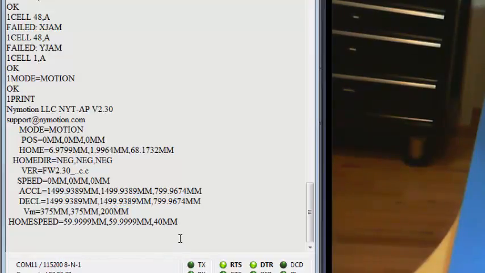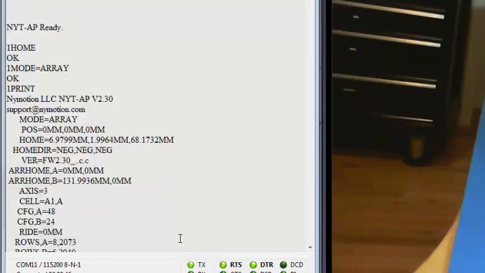And just to show you how that works, if I say one home speed 3, that's the third axis, is equal to 50. Now I say one save. Now when I come back, one print, you can see that we've now flashed 50 millimeters per second rather than 40 millimeters per second for the shovel axis. So that ends this demonstration.